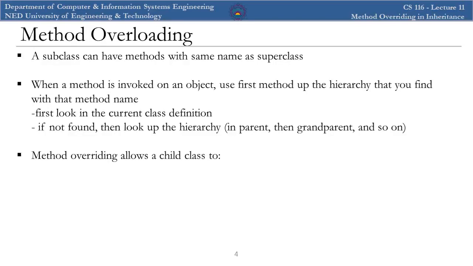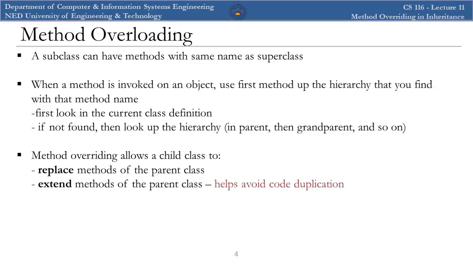Now, method overriding can be used to replace a method of the parent class. This is what we did in the last lecture, but this sometimes results in duplication of code, as we were discussing towards the end of the last lecture. So method overriding can also be used to extend methods of the parent class, right? Either we can entirely replace the method of the parent class, or we can use that method and extend its functionality in the child class. And by extension, we can avoid code duplication.